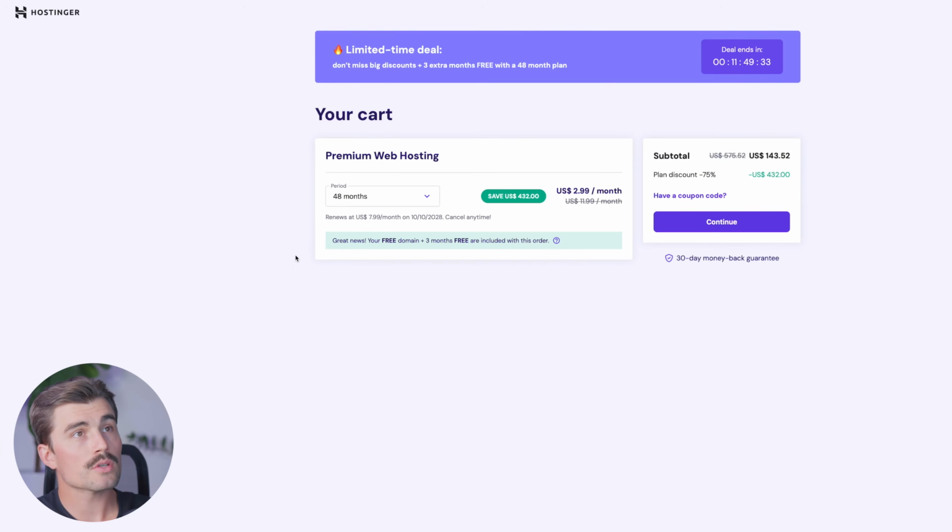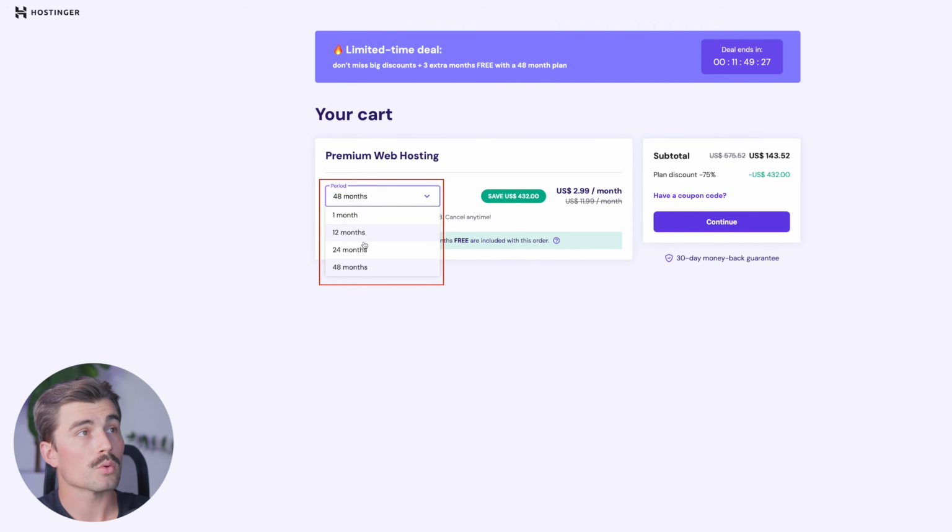Then the next thing that we're going to do is go ahead and select a term. We can either go ahead and select a 1-month term, a 12-month term, 24-month term, or a 48-month term. For this example, we'll go ahead and select the 12-month term.